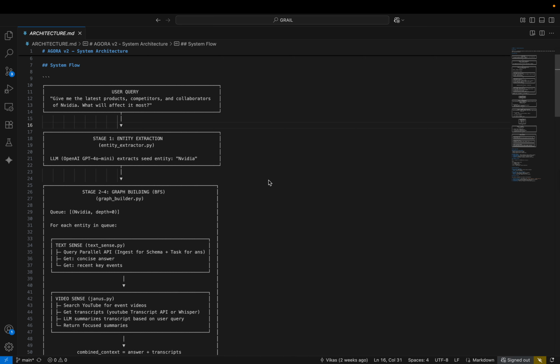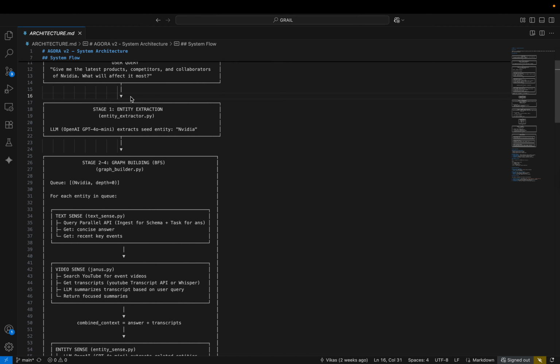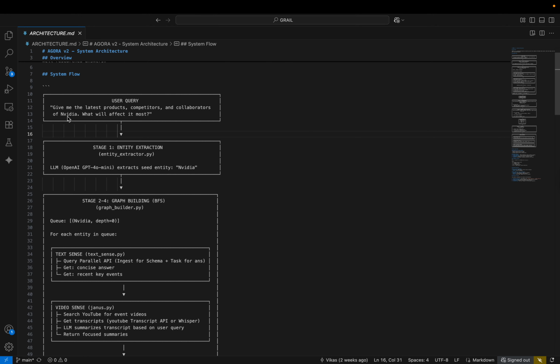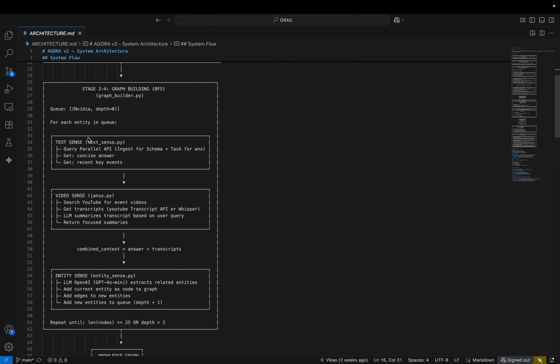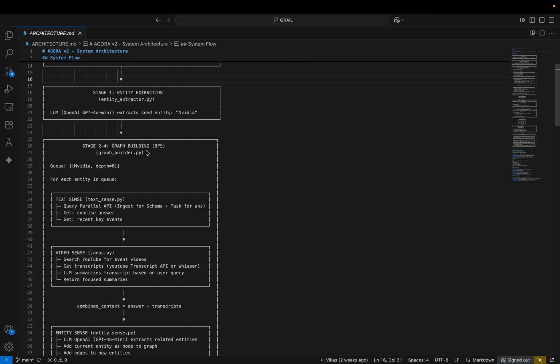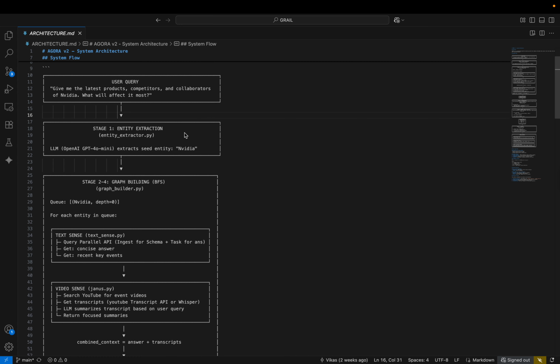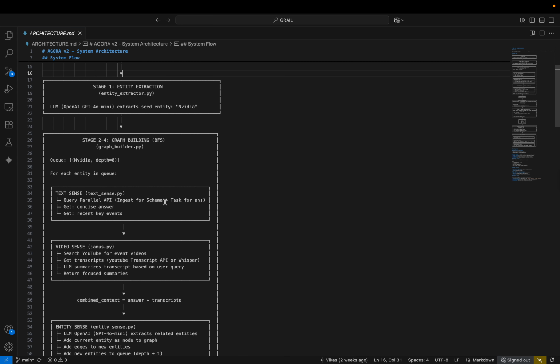So the architecture is pretty simple. The user gives me some query. What I do is I extract the main entity or the subject of the query. I use an LLM for that, and then followed by that I go through the graph building process. What is this graph building process? The graph building process queries the parallel ingest API to get the schema that would help answer this question, followed by the task API for the answer.